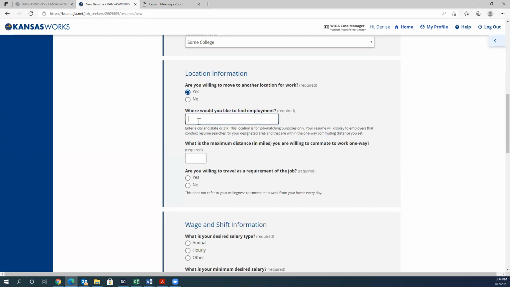And this is where you put the zip code of where you would like to find employment. So you can either put the city or zip. Okay. And then you're going to put the maximum distance you're willing to travel to work one way. So let's say I'm willing to travel 20 miles. Are you willing to travel as a requirement of the job? Again, a yes or no.